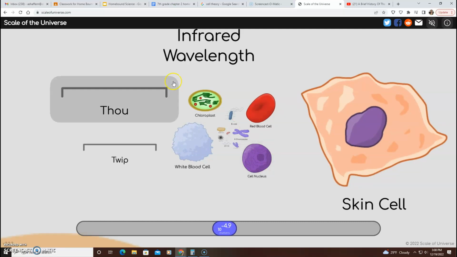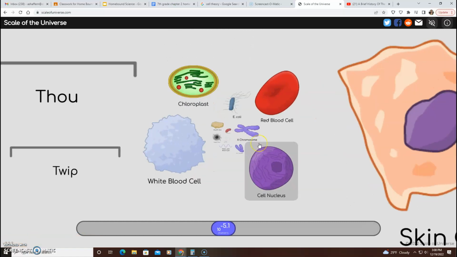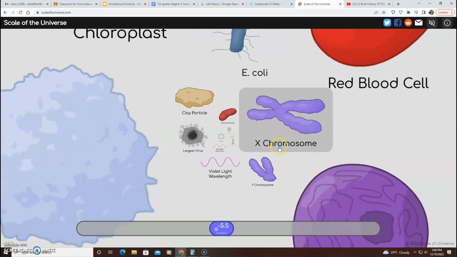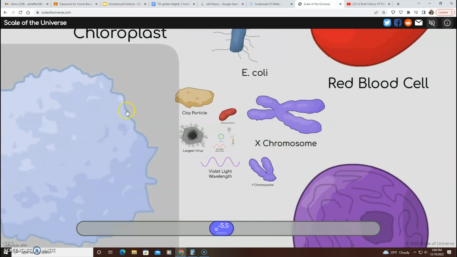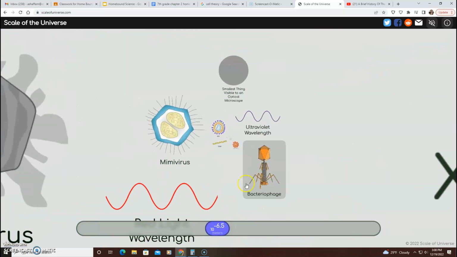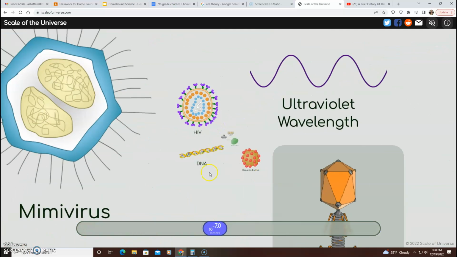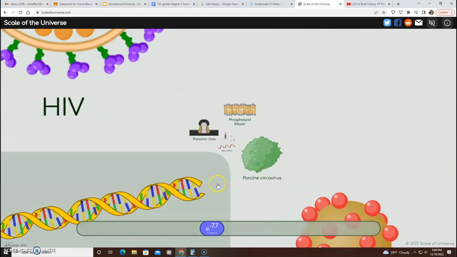So once you saw that, a chloroplast, another thing we went over last week. Chromosomes are found within that nucleus. Viruses we'll be going over later. Mitochondria, another one of those organelles. So you go down here and you can see how small viruses are and DNA.